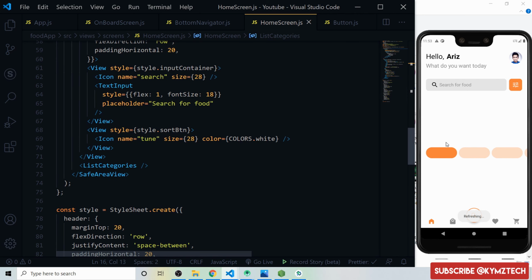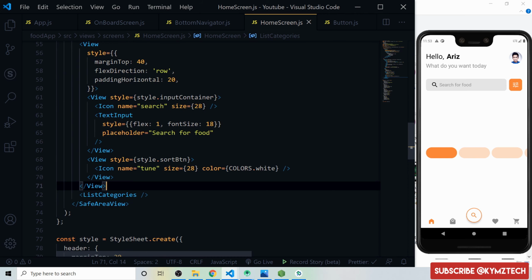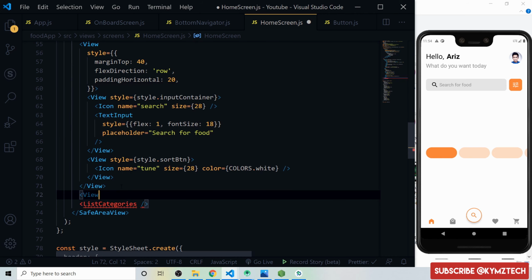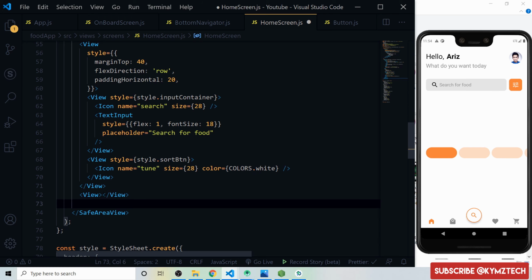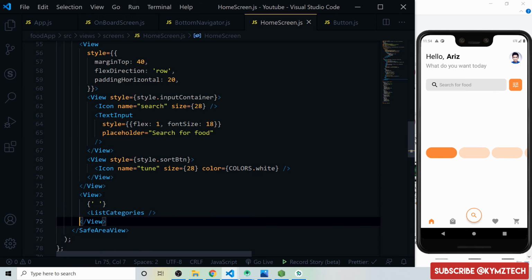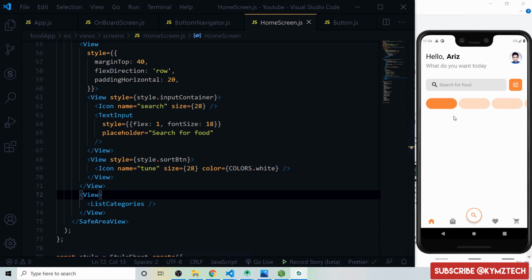So right now we have the list of categories. So actually this is centered in the screen because the list of categories is actually not in a view. So it's a scroll view component. So if we wrap this in a view, it's going to get this fixed. So I'm going to bring this and I'll put it inside this view right here, and this should fix it. Okay, and right now we have the categories positioned correctly.